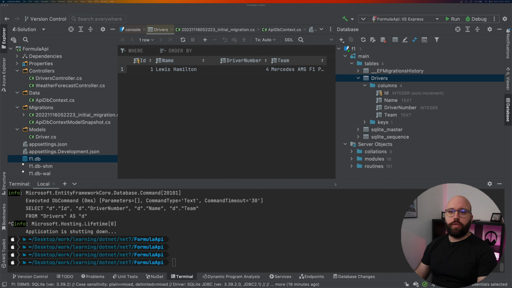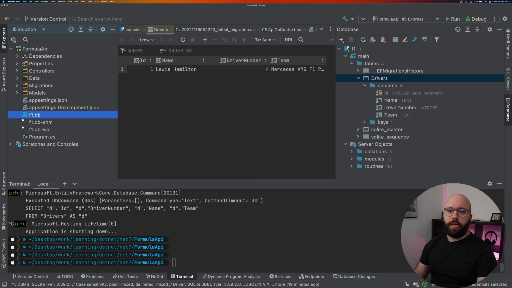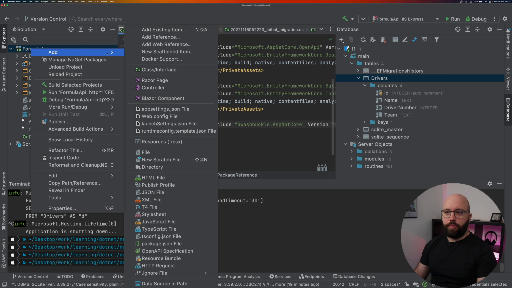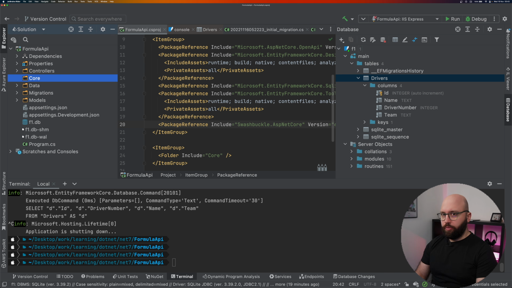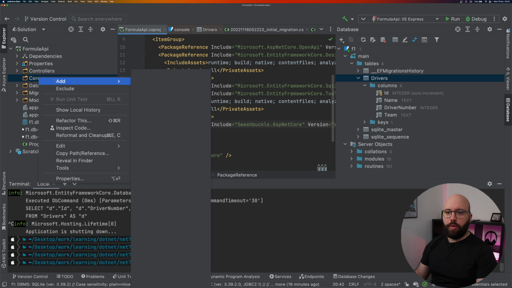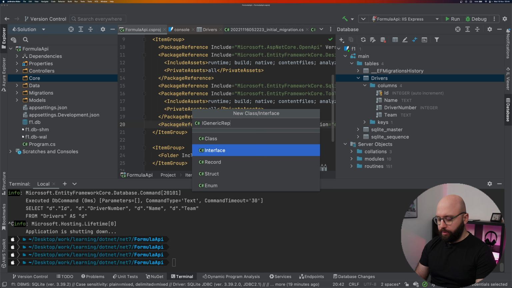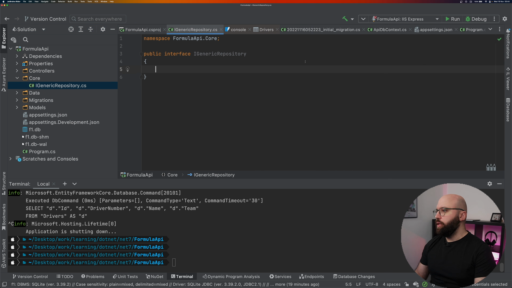So first things first, inside our Formula API, let's create a new folder. I'm going to add a directory and call it Core. And inside my Core directory, I'm going to create a new interface, and I'm going to give it the name generic repository. Perfect. Let me close my database for now.